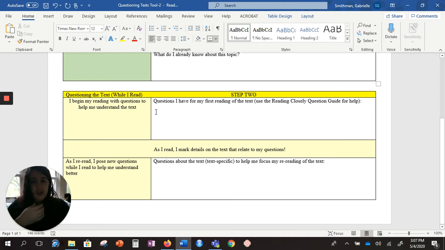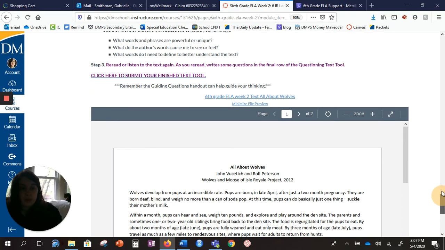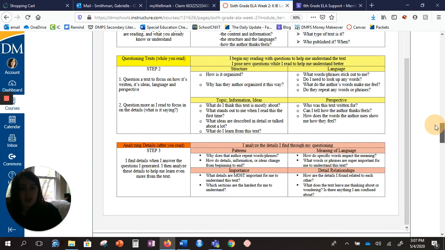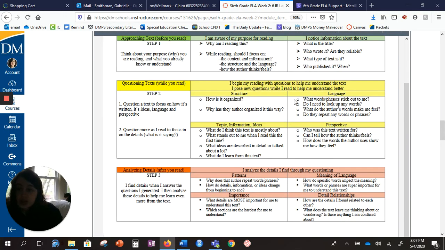Questions you have for your first reading. So after you've read through it once, what are some of the questions that you have? And remember, if you struggle on this, go back to the yellow portion on your original document. So thinking about any of these questions, you might be able to put in there.